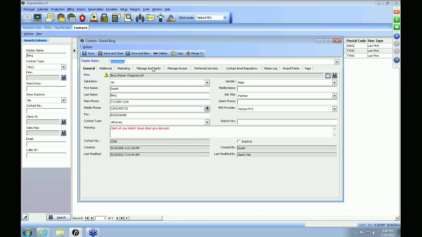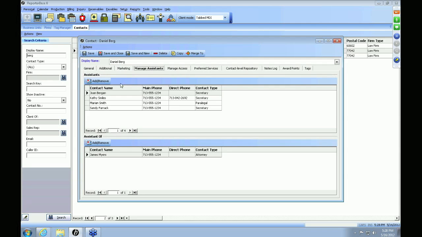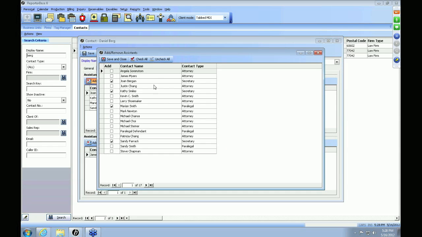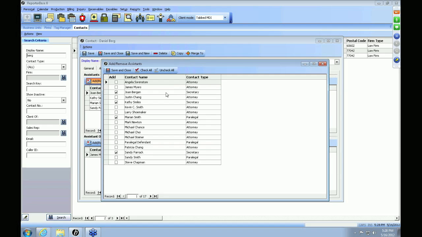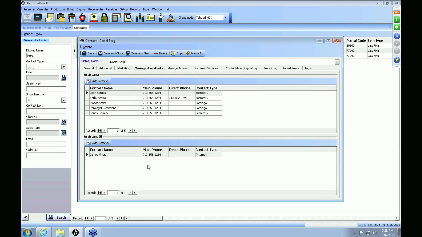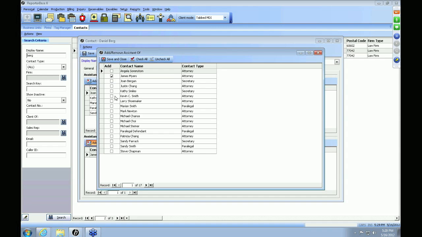So the first tab we're going to cover is the Manage Assistance tab. In here, where it says Assistance, if you click Add or Remove, it's going to pull up every single contact you have within this particular firm. So if you've entered all your contacts for this particular firm and you're trying to find all the secretaries for Daniel Berg, just go ahead and check the boxes for all the secretaries and paralegals and hit save and close. If you're creating a secretary, at the bottom where it says assistant of, you can click on add or remove and add all the attorneys that this particular secretary is going to be tied to.